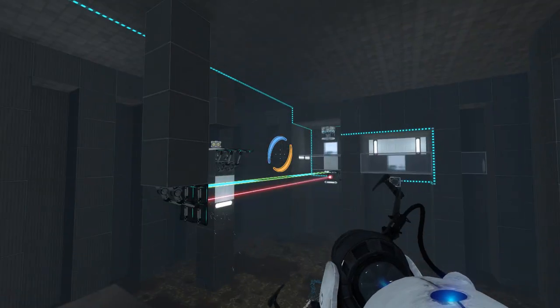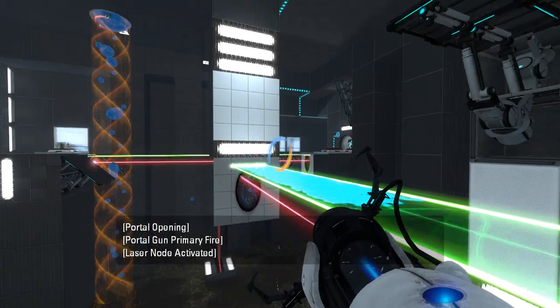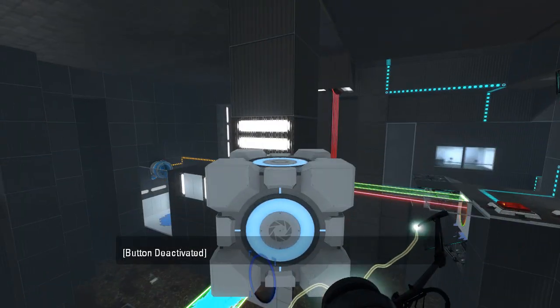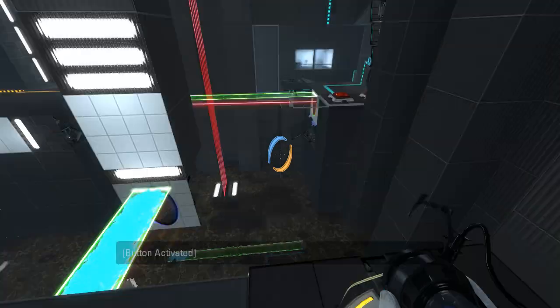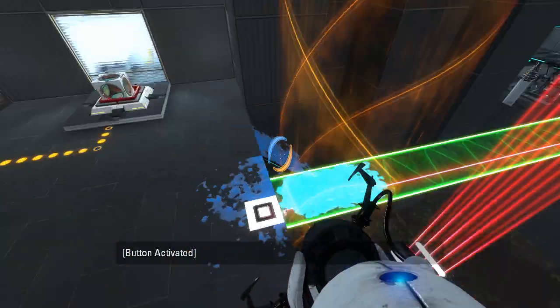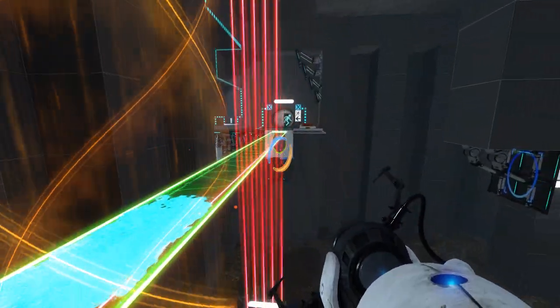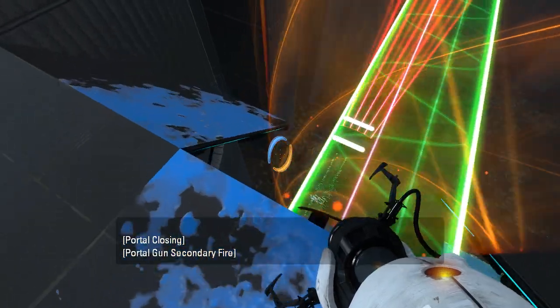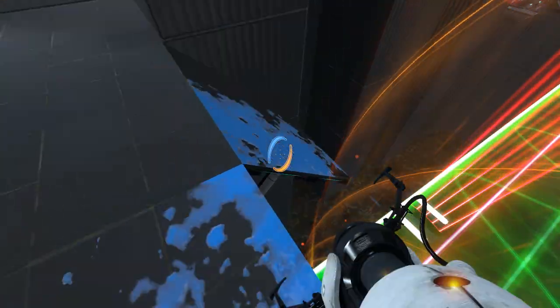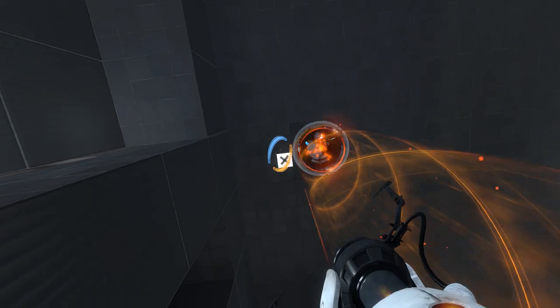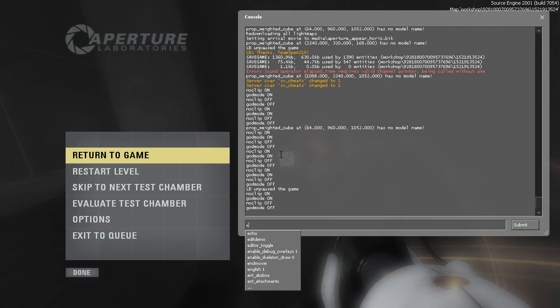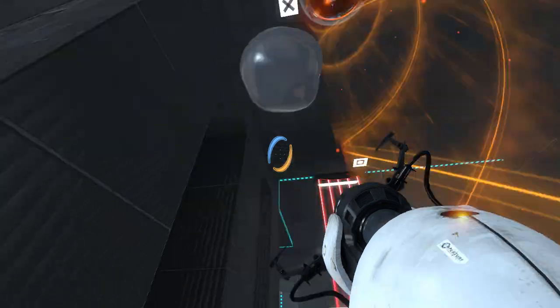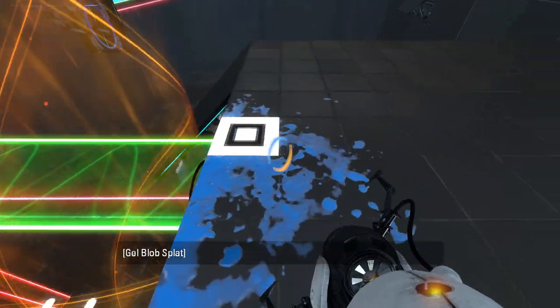So let's revert. Let's control Z, let's go back to how things were. And we're not supposed to have any gel here, so... there we go. Nor are we supposed to have any gel there, either. What's the best way to handle this? There we go. That works.